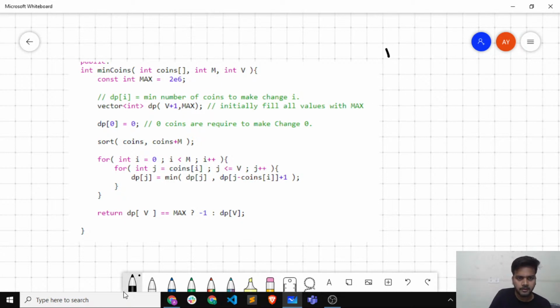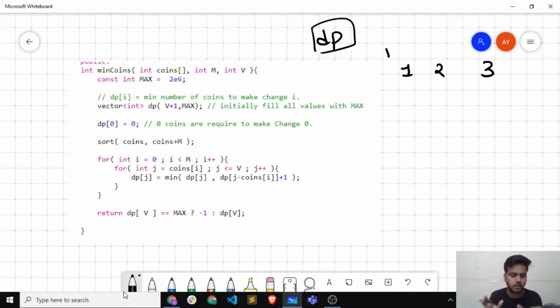So let's say that we had coins like 1, 2, 3. First of all we will have a DP table, which is a very standard thing that we do while solving a dynamic programming question. First we will have just one type of coin available. We will ignore all the other coins and say that we have only one type of coin, and that value is going to be this one.